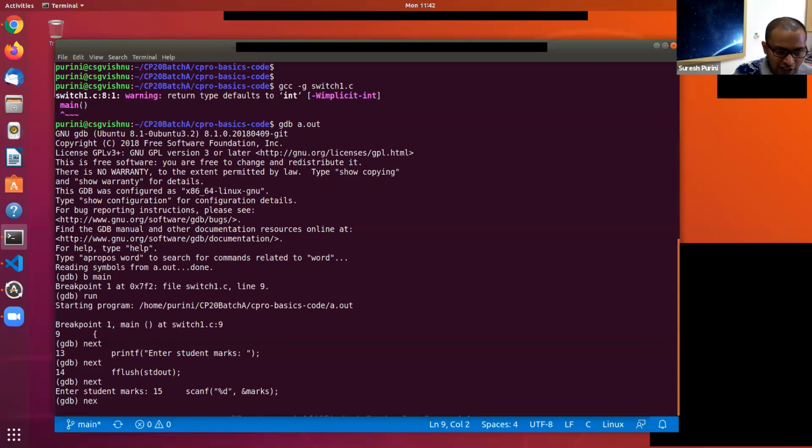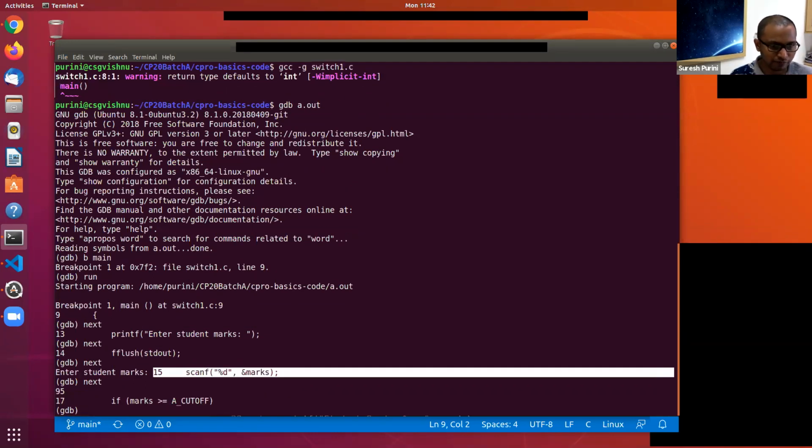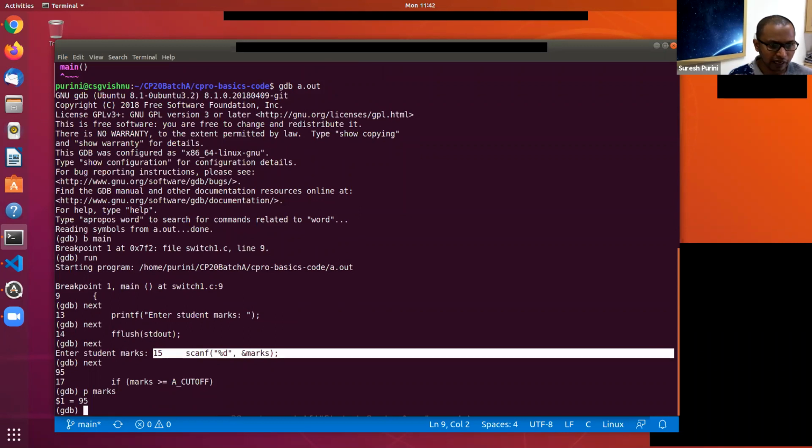So now what is the next statement that needs to be executed? That is the scanf statement. So I'm giving this command next. Nothing is coming, but that is because the scanf statement is being executed and scanf is prompting for an input. So let's say the student got 95 marks. I entered 95. Great. So now 95 got entered into the variable marks. If you go print marks, you will see that the value present in the variable marks is 95. Are you all with me so far till this point?